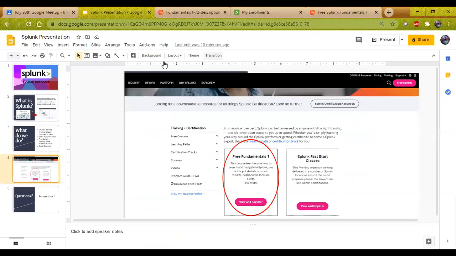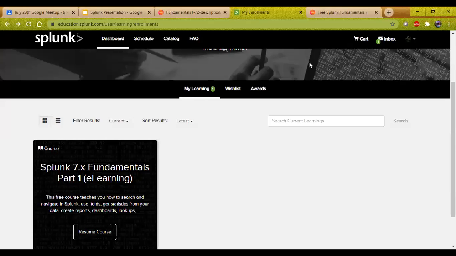Okay, so now in this section, I want to show you how we're creating our accounts. It's pretty simple, but for those of you who haven't seen our Google post yet, we've posted the instructions on how to do it. I'm just going to go over it real quick.